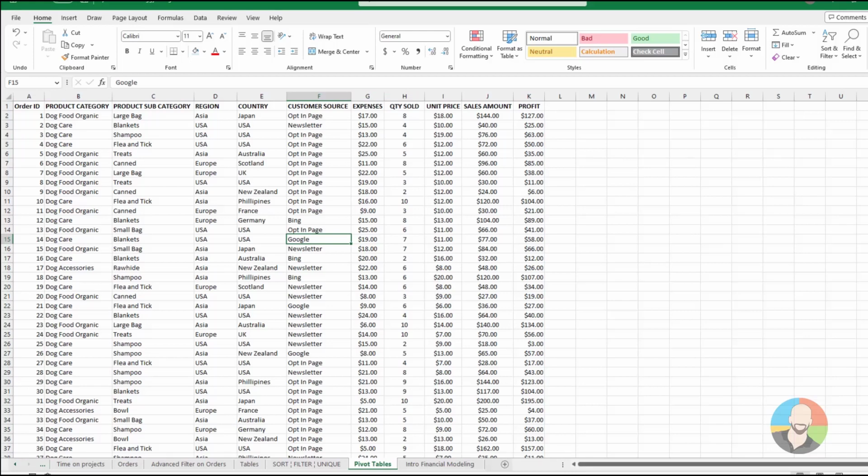Each line item represents a separate order that we've received. And the details that we track are the order ID, the product category, the product subcategory, the geographic region, the country within that region, the customer source, which is how the person found us, our expenses for that order, the quantity sold, the unit price, sales amount, and profit.